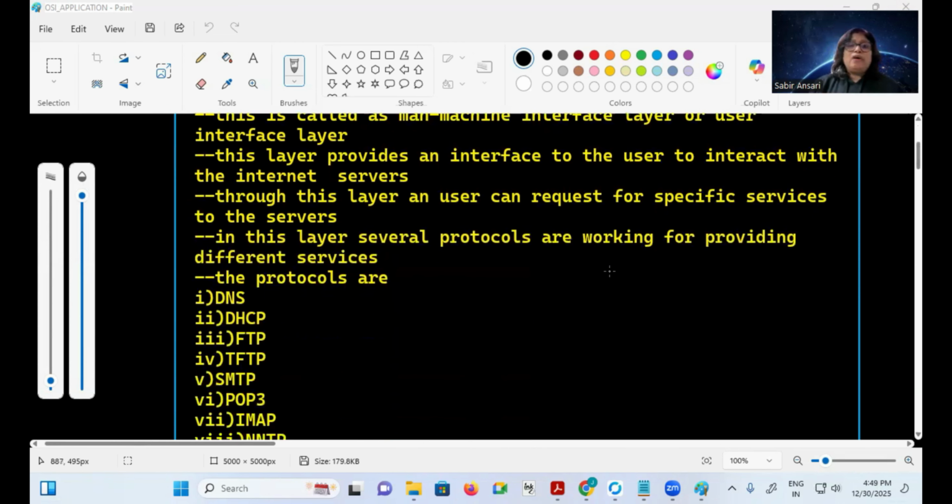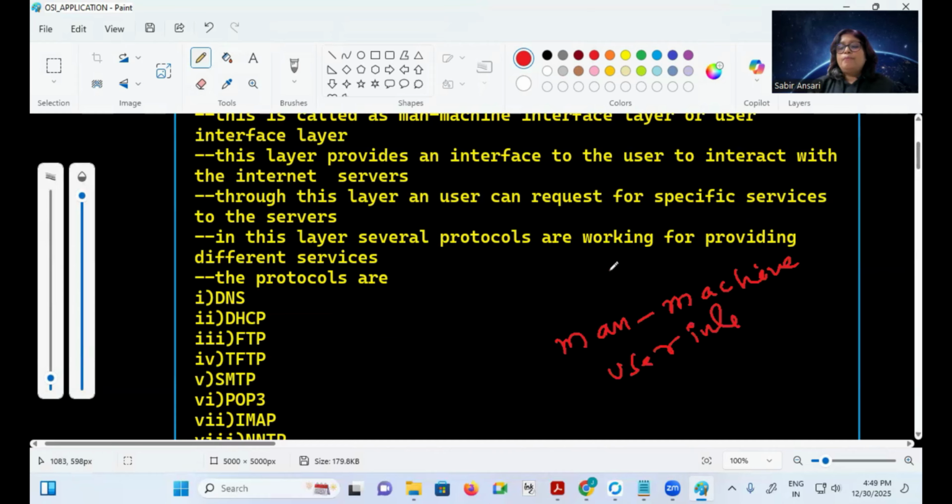And that is why this layer is called the man-machine interface layer. Which layer? This layer, we call this layer the man-machine interface layer. We are interacting in this layer, man and machine. And sometimes, somewhere you will get the user interface layer also. Am I clear? So in this layer, a human being can interact with the system.